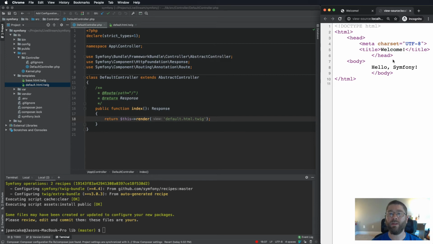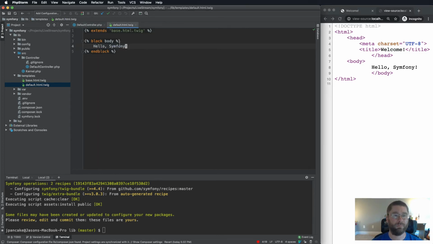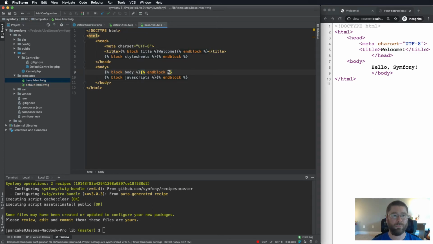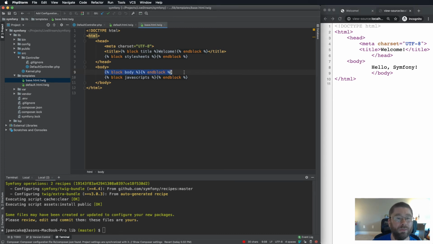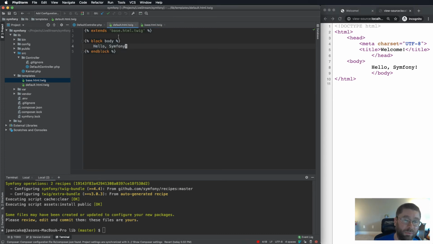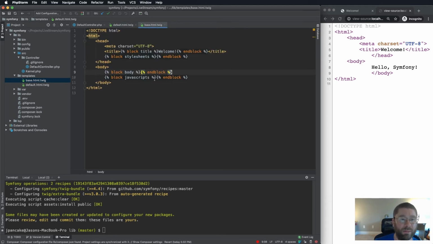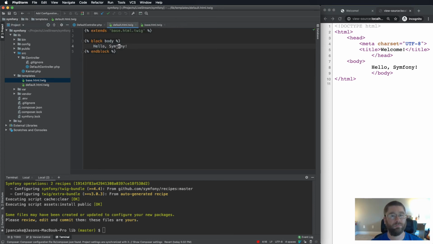We can look at this page source and see the HTML that's being rendered. We have our doctype, HTML, head, body. We have our body block right here, but in our default template, which is the one we're using, we're overriding the contents of our body block in base. Which is pretty slick. That's a pretty neat feature.